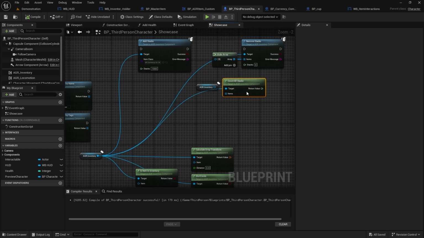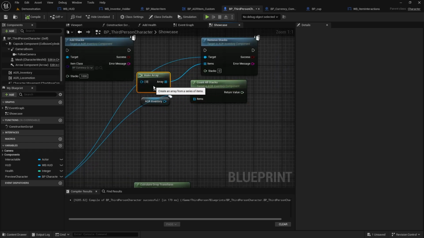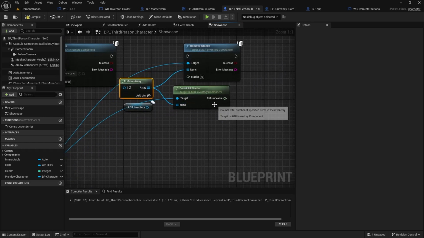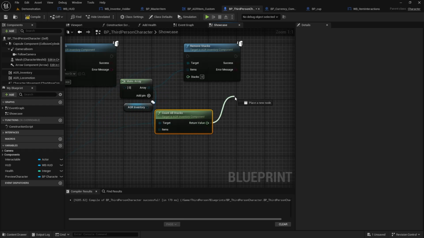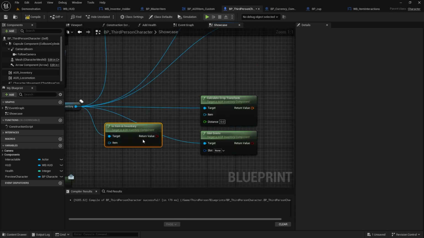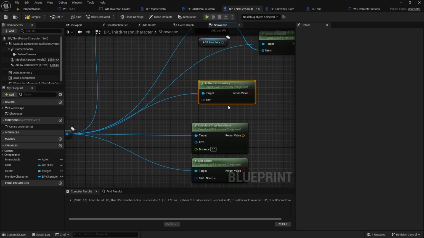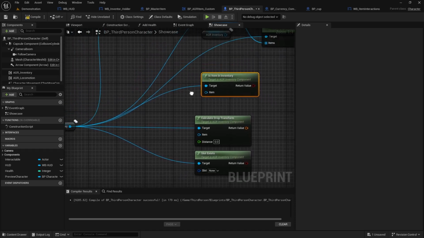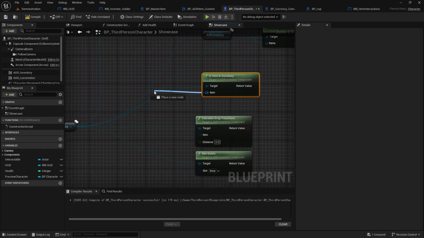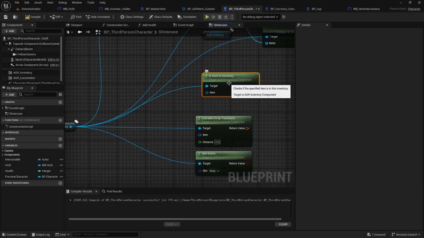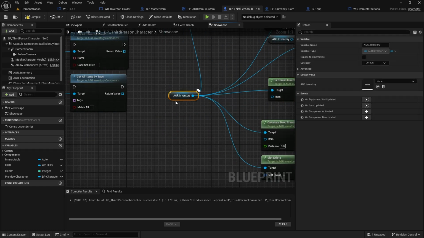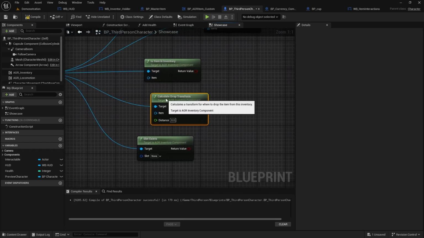And then we have count all the stacks, which is also going to take an array, and it will give you the total amount of stack that you have. And next up we have is item in inventory. Pretty straightforward, self-explanatory. You get an item and you see if its inventory matches the inventory that you're calling it from. Then we have calculate drop point.